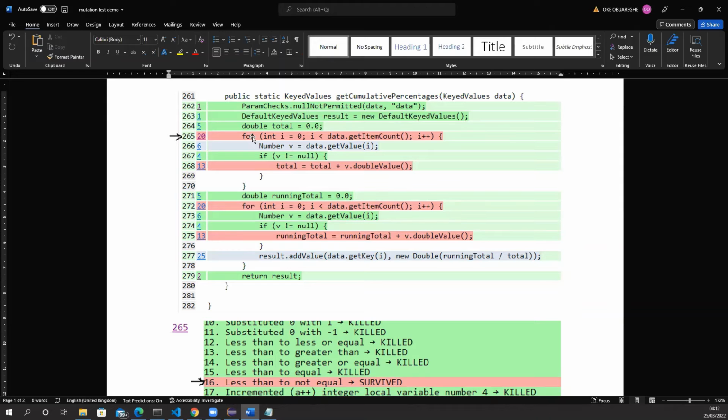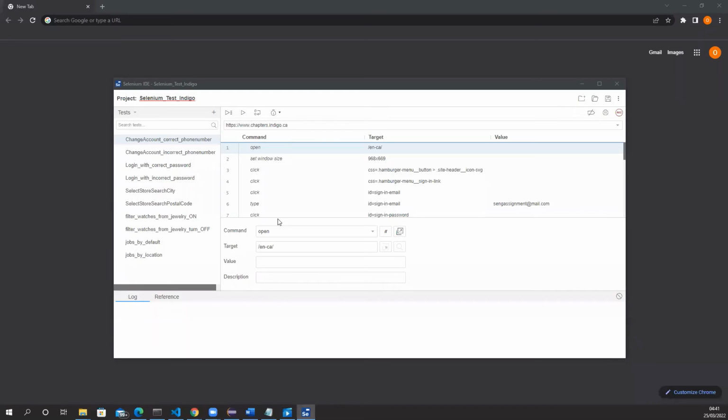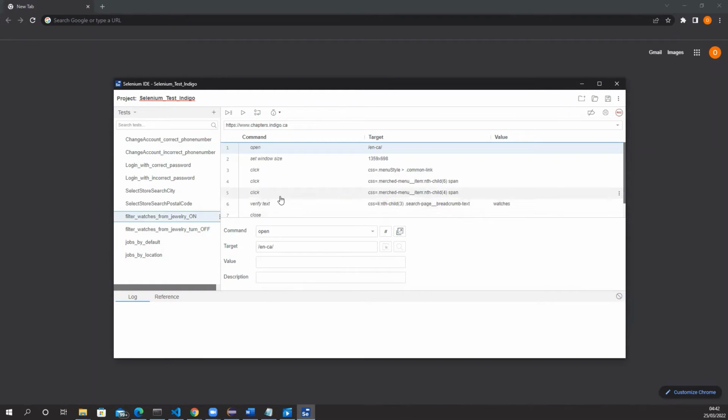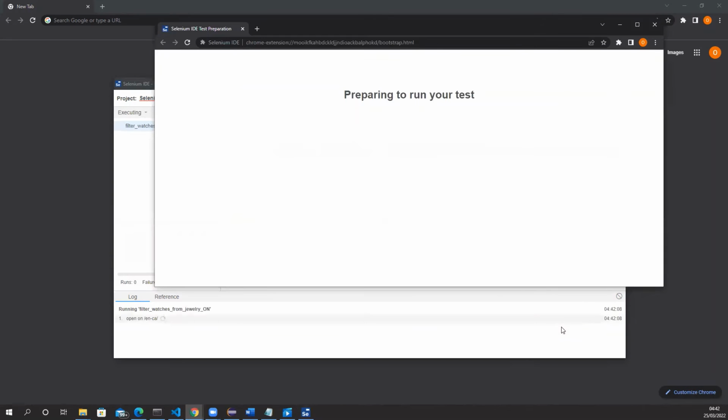So here with the Selenium IDE, I'll be carrying out a demonstration to test the filter functionality of the Indigo website. This test case filters watches from jewelries in the fashion category, and after the filter is done, it verifies it and then closes the browser. So I'll run the test.